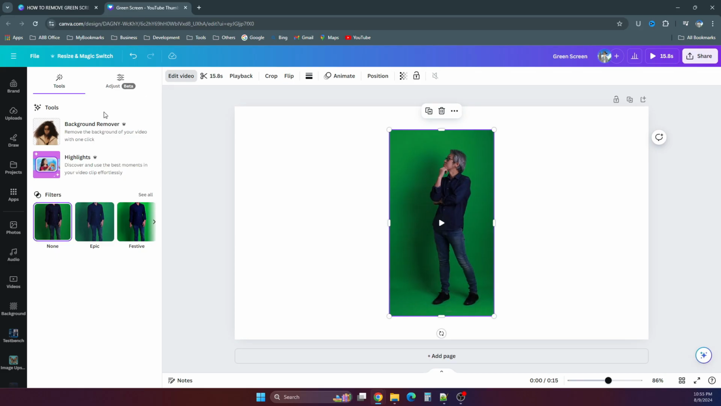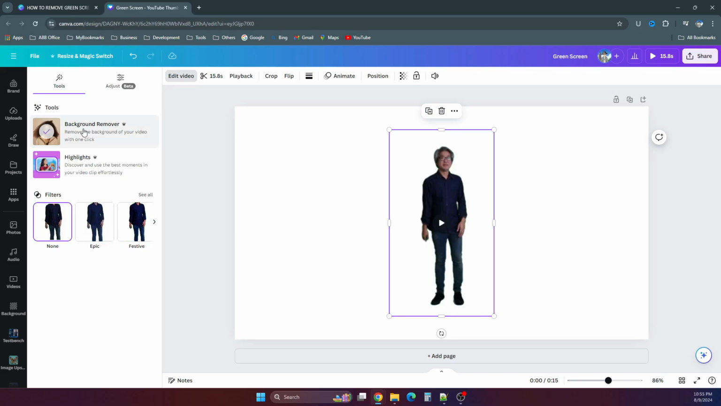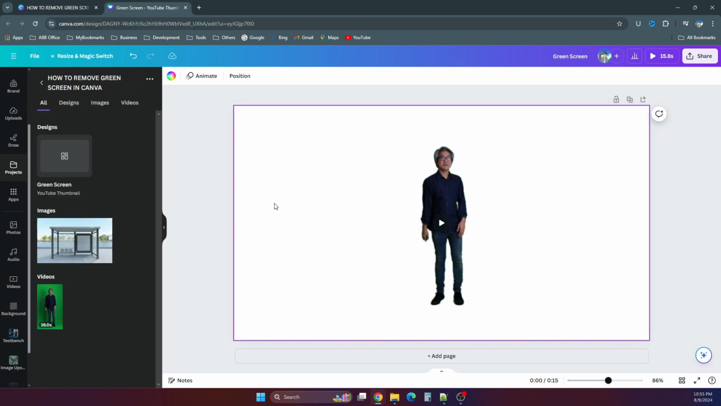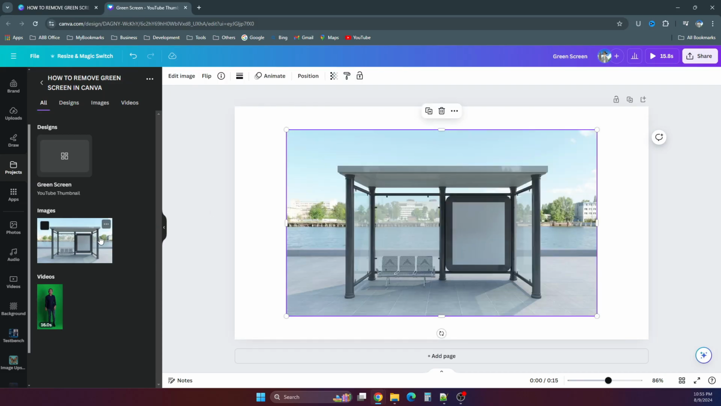To access the background removal function, navigate to the Tools tab and click on Background Remover. It's that simple. Let's enhance the video by adding a background. Simply double-click on the image within the left panel to add it to your document.